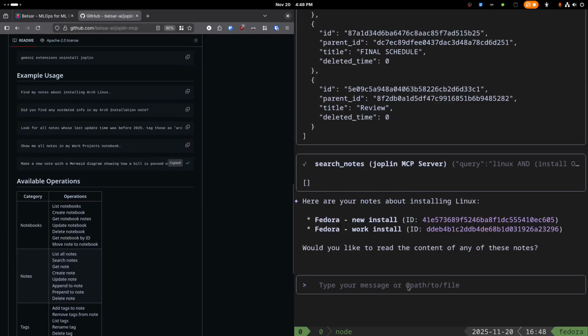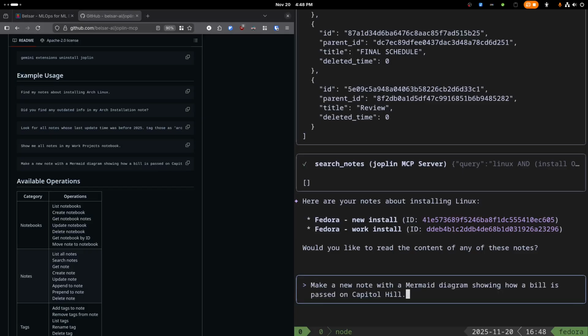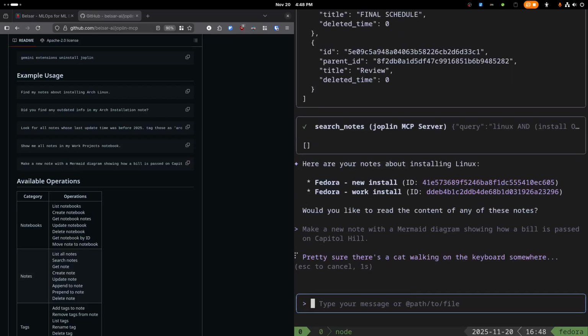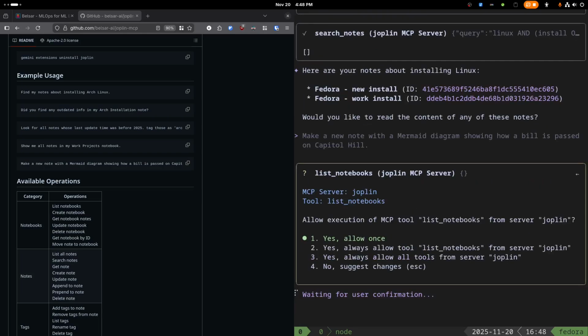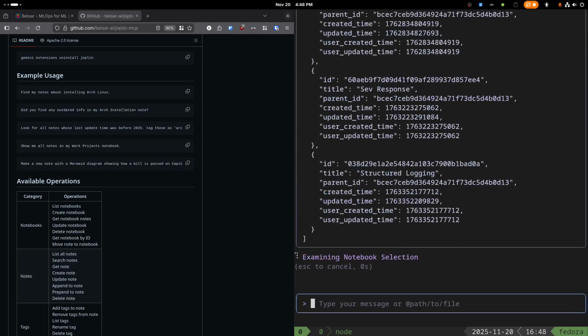One of the other nice things about working with Joplin is that you can do Mermaid diagrams. So here, I'm just going to do a silly one, which is showing how a bill is passed on Capitol Hill. Typically I'd be using this for doing like system design if I have a big system design for an application that I'm working on. So I'm going to allow this.